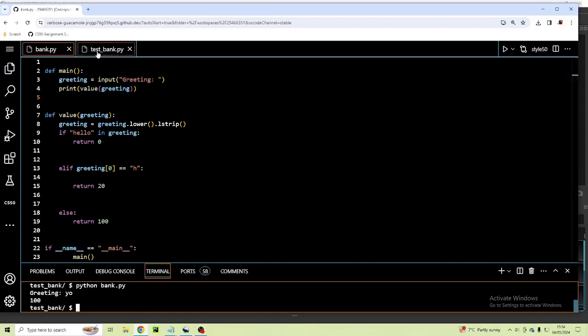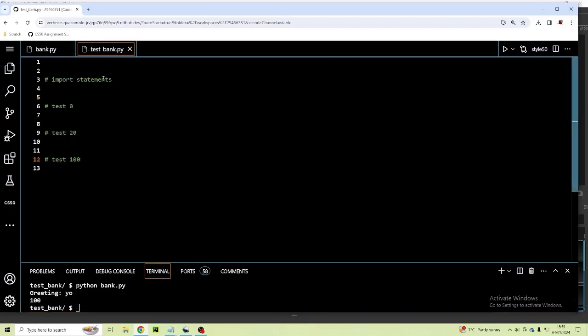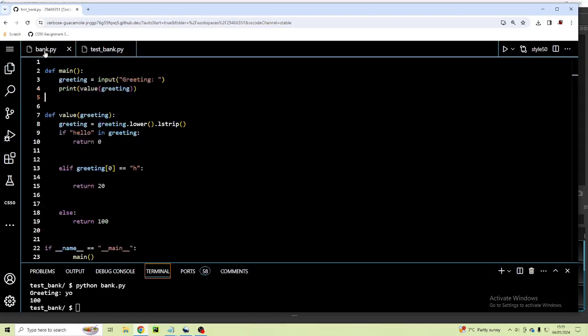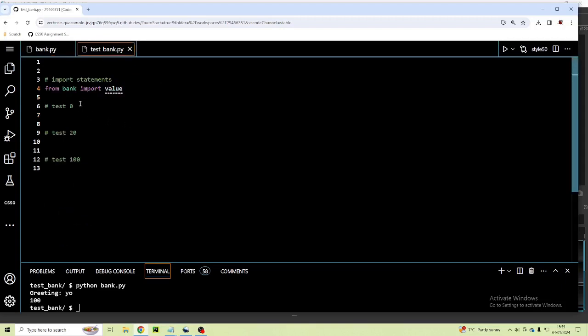So the next thing we need to do is work on our testbank.py. The first thing we're going to do here is import our statements. We're going to say from bank import value. What this line of code is doing is going to our bank, which is our bank.py, and importing the value function. Once that's done, we're going to do our first test, and that's testing 0.